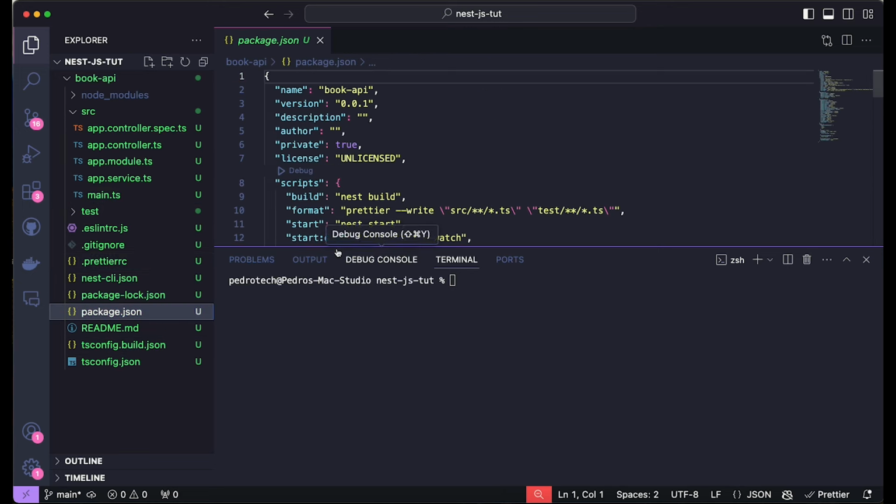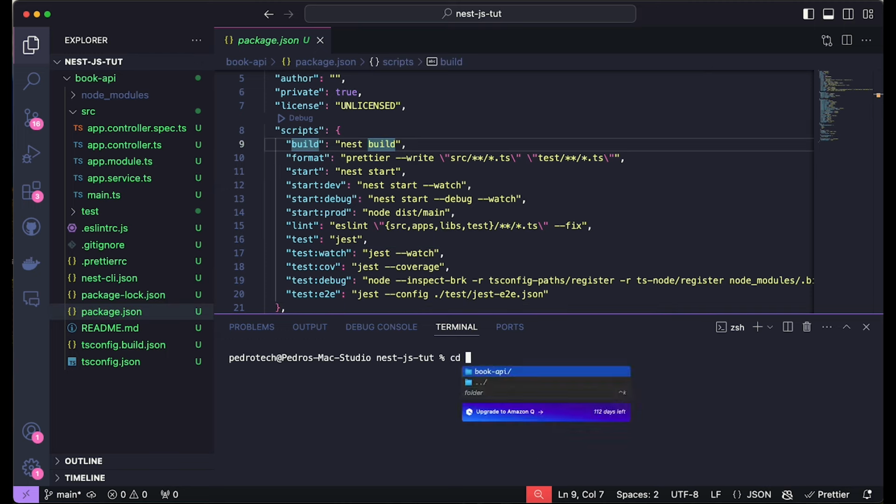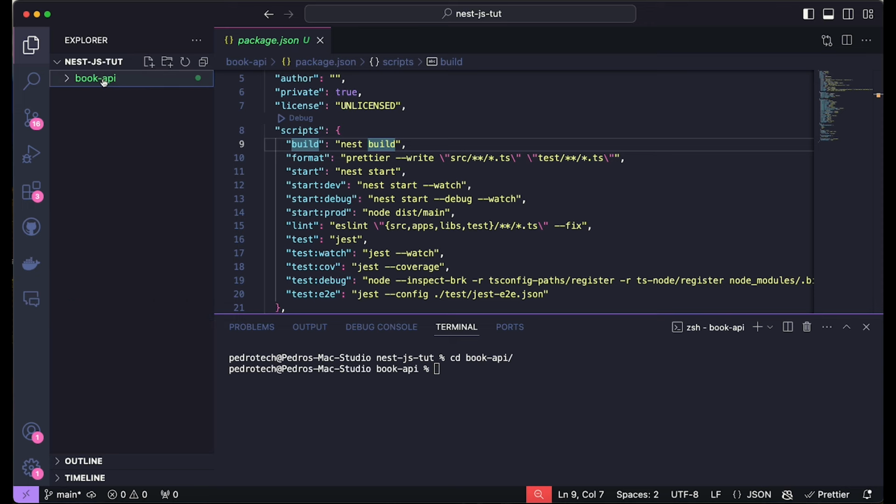If we go to package.json, they already created a bunch of scripts for us. Now, in order to run it, we have to first cd inside of the book API folder, because now we want to be inside of this folder.